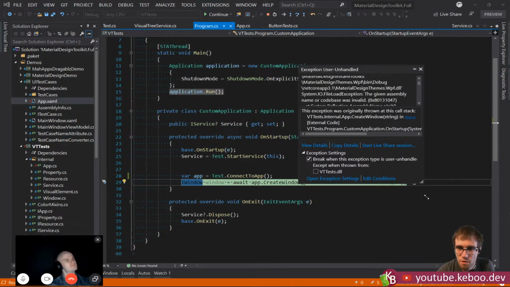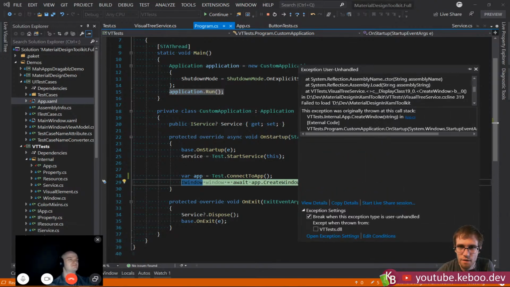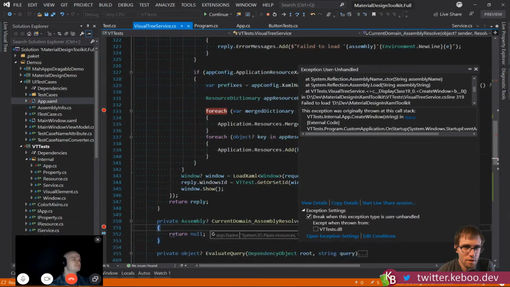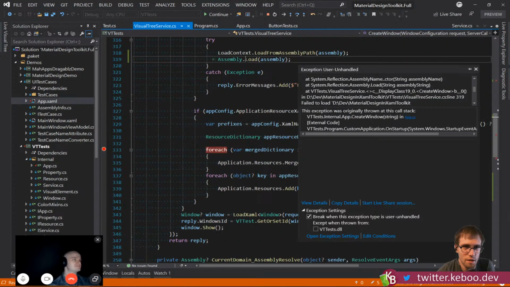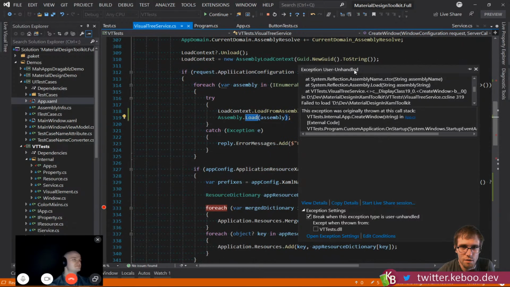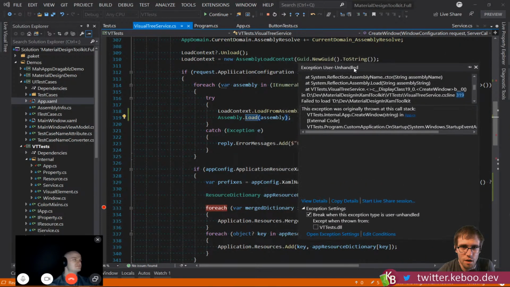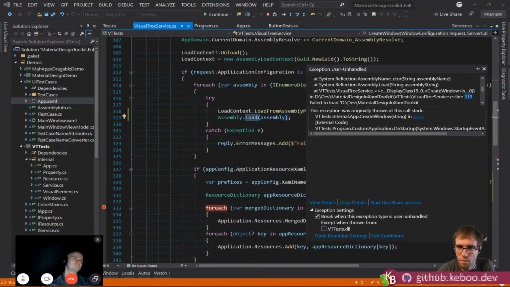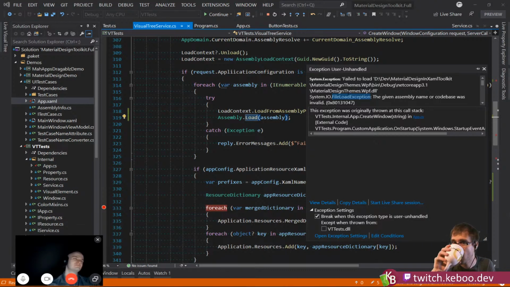This window needs to be bigger. Visual Tree Service, line 319. I'm a little curious how that happened, given that I'm openly diaper patterning the exceptions. I'm a little confused, especially by an IO exception, which is certainly catchable, right?